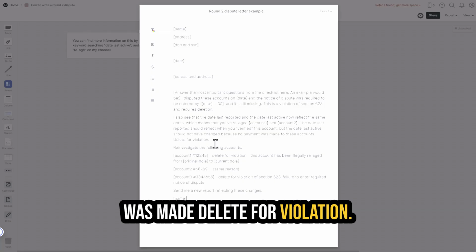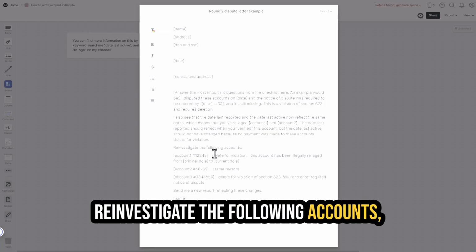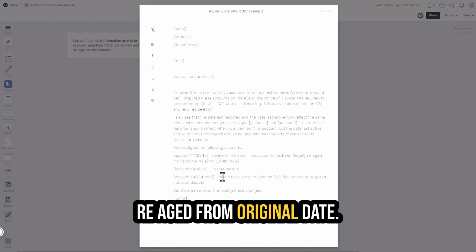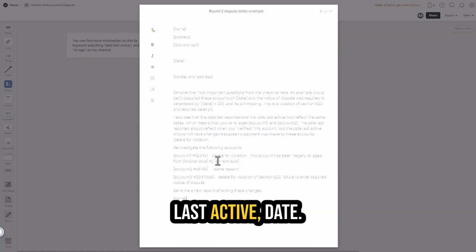Delete for violation. Reinvestigate the following accounts. Account number 1, 2, 3, 5, delete for violation. The account was illegally re-aged from original date last paid. Not date last active, date last paid. Account number 2, same reason.